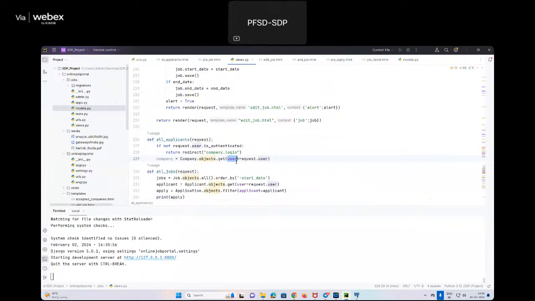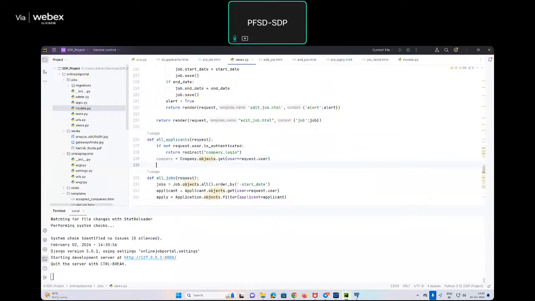So this property I am using: user equal to request.user. So for the person who logged in, that person's related user ID, whatever it is, the company object related to that user ID will come. That means here we will get the company object with all information.